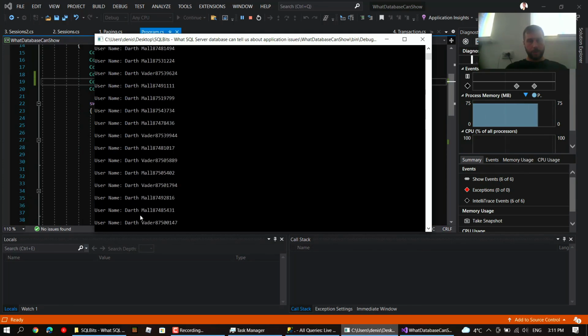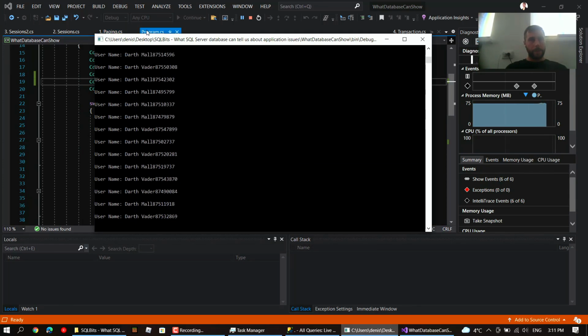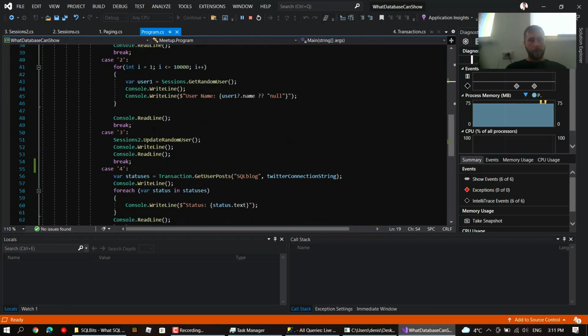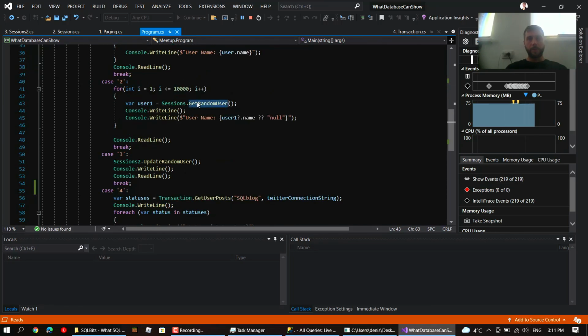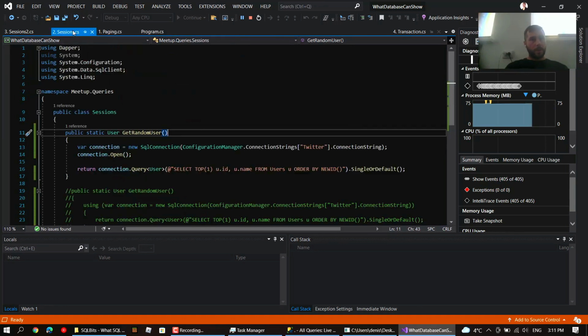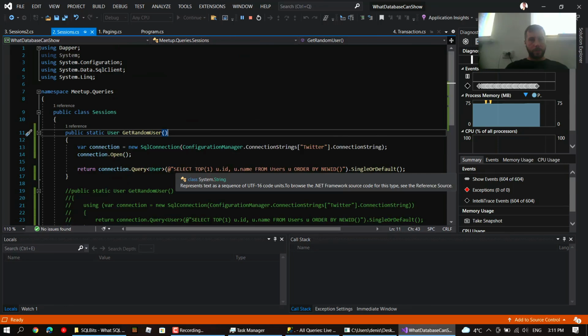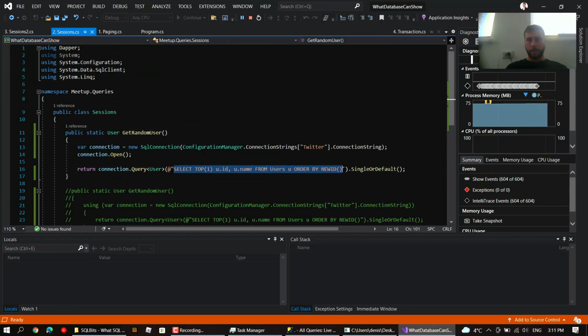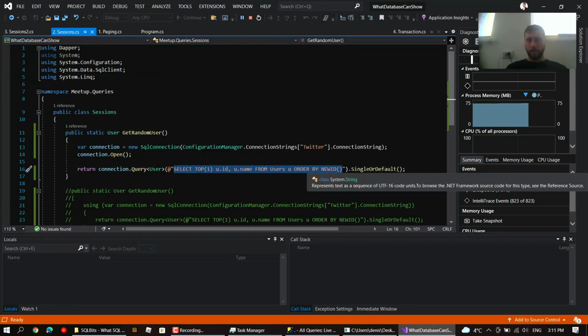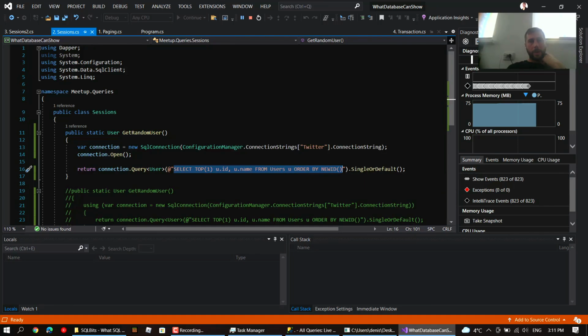I will choose option 2. And in option 2, I'm calling method getRandomUsers 10,000 times. In the code, I will get one random user from the users table. And what's important here, I'm opening connection, but I'm not explicitly closing it.